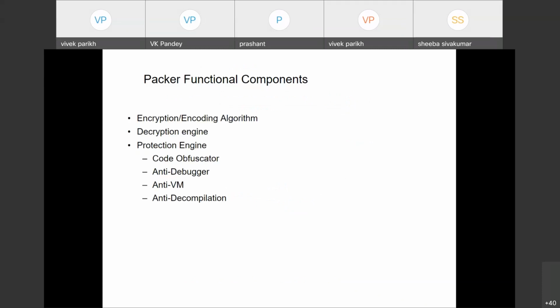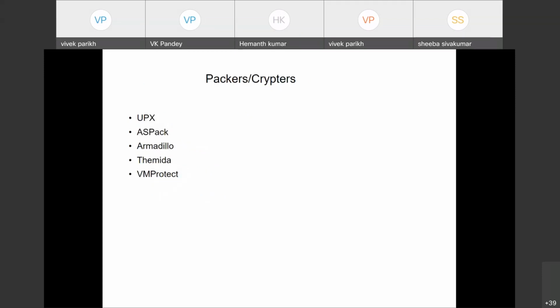So the functional components of a packer: there is always an encryption or encoding algorithm. There is a decryption engine, which is used when you want to decrypt the executable. Then there is a protection engine. Why is it used? Because you want your code to be more obfuscated. You don't want anyone to use a debugger to analyze your code. You don't want it running in a VM. So anti-decompilation and all these are protection strategies. They are quite advanced, but they are used by malware authors. Some examples of packers and cryptors are UPX, ASPack, Armadillo, Themida, VMProtect.